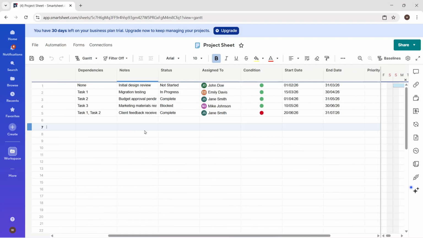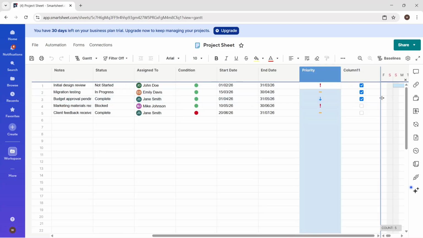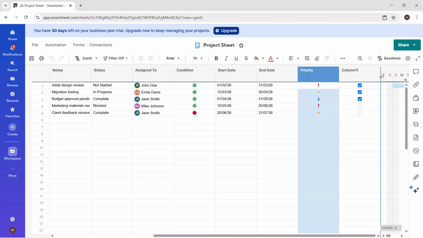Now, enter start and end dates for each row. As soon as you do, Smartsheet draws a Gantt bar for that task. You'll notice that bars stretch to match the duration you set. This makes it simple to spot long tasks, short tasks, and gaps at a glance.